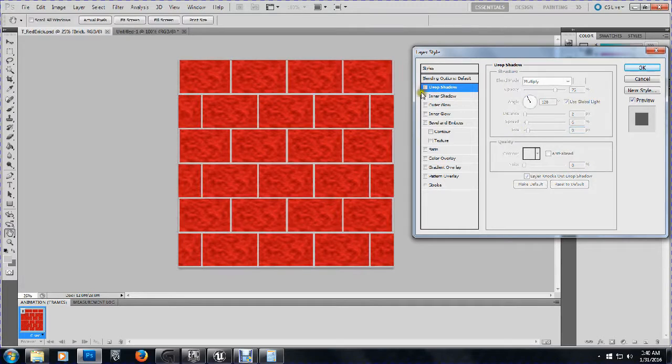Okay, I'm going to toggle off drop shadow. I want to take a look at how inner shadow affects what we're doing.